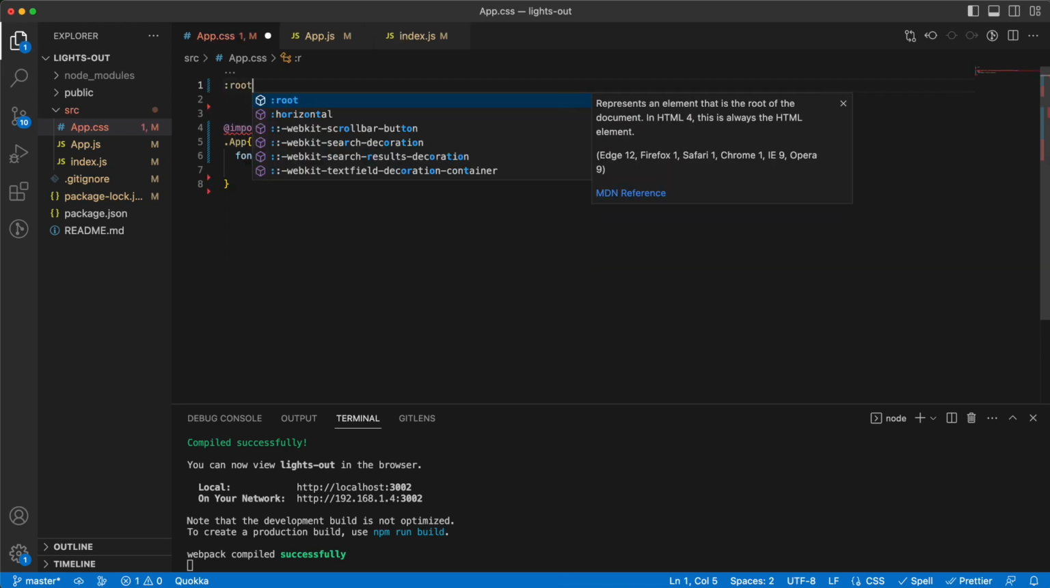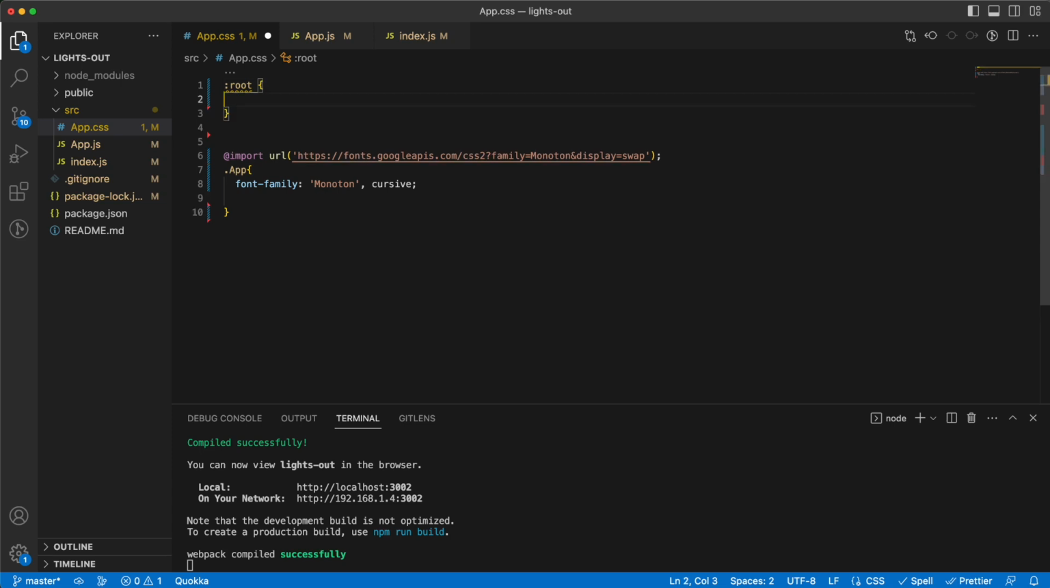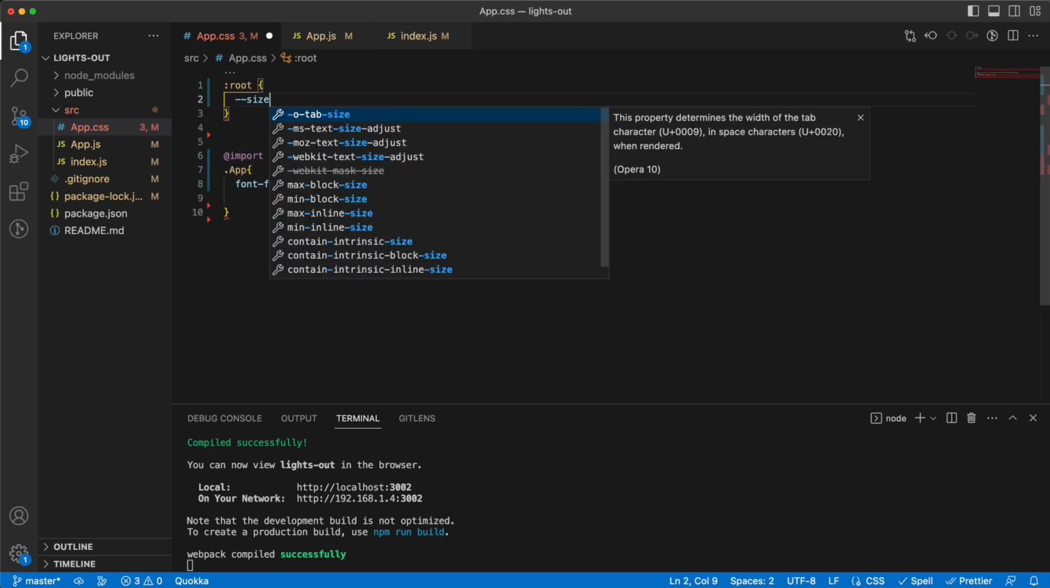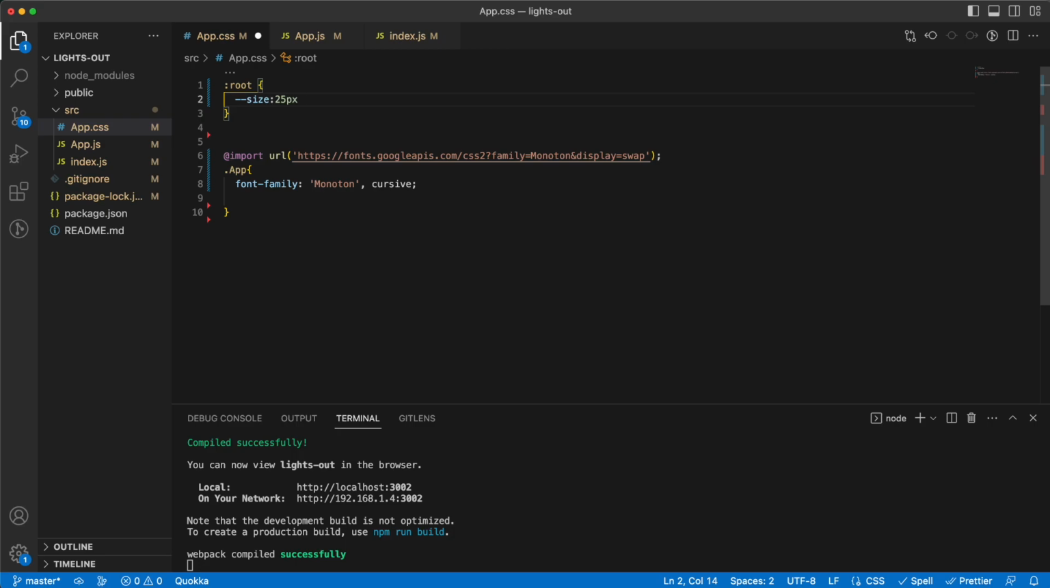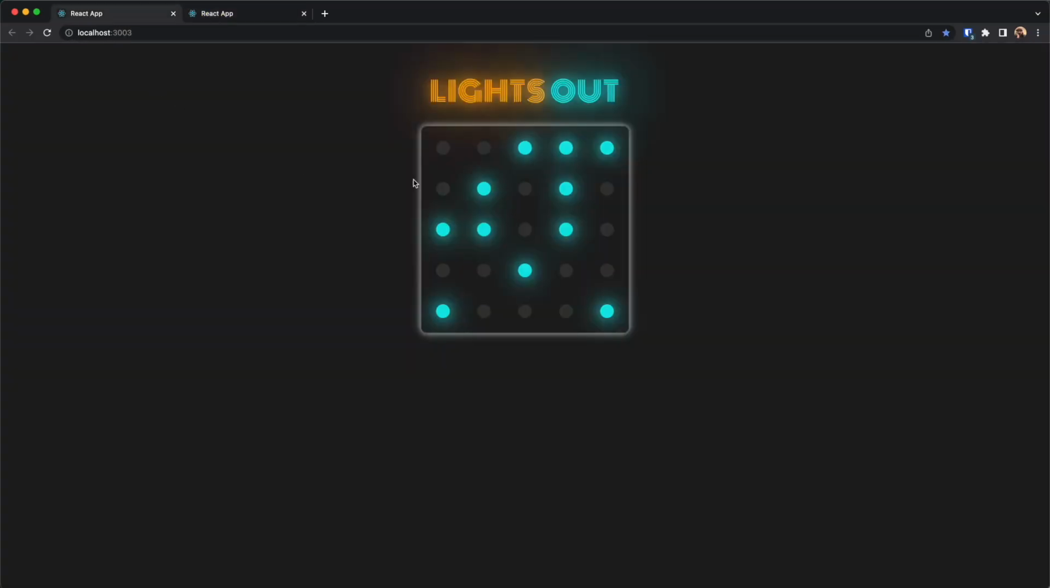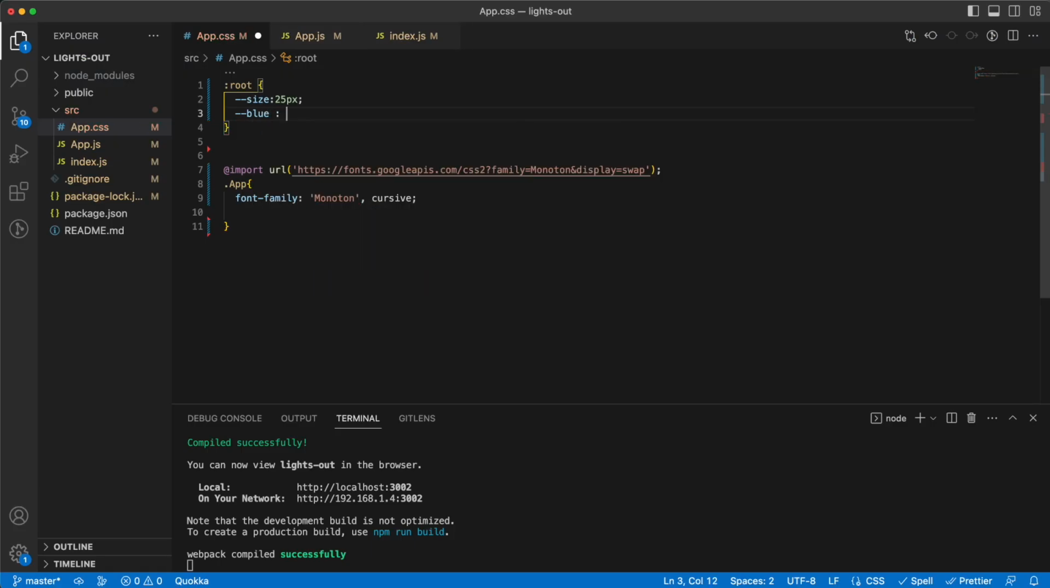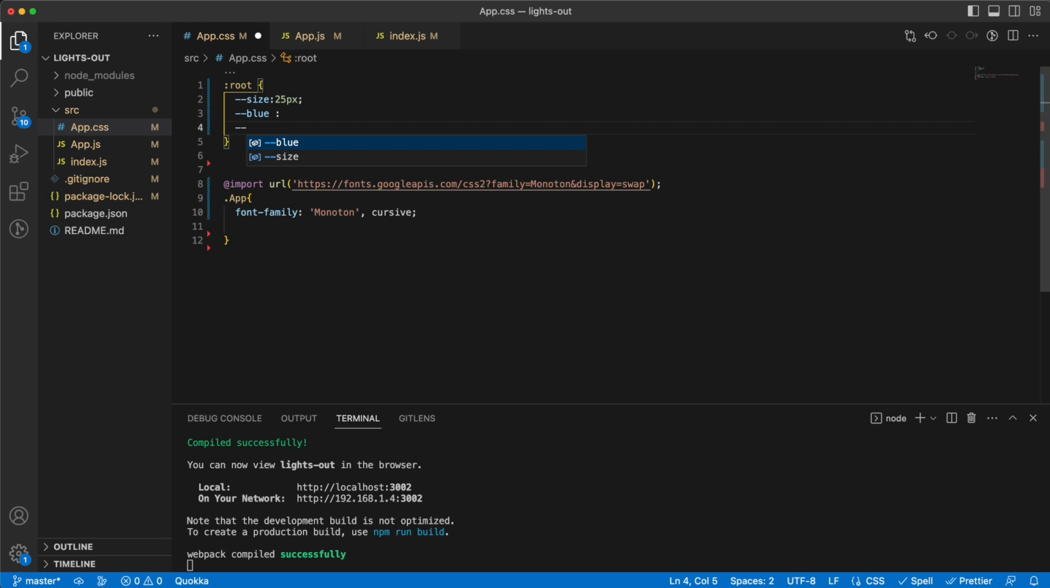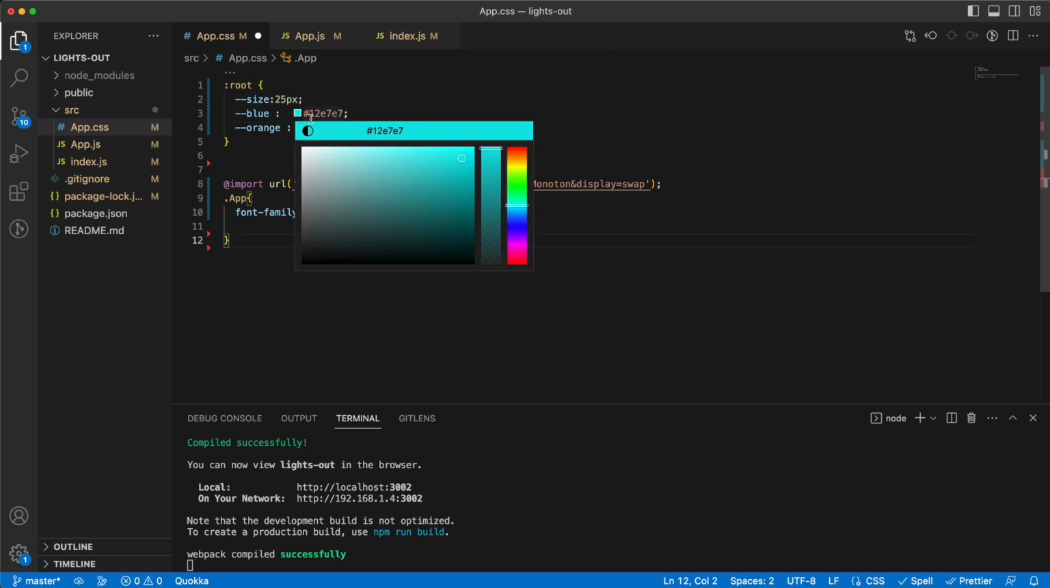Let's first go here to my app.css and define a few variables so that I am using them across the app. I would define the size to be 25 pixels. This will be for these lights and the spacing and everything. Then I would define two colors. One is the blue, the other one is the orange. The blue is this color and the orange is this color. Nice.